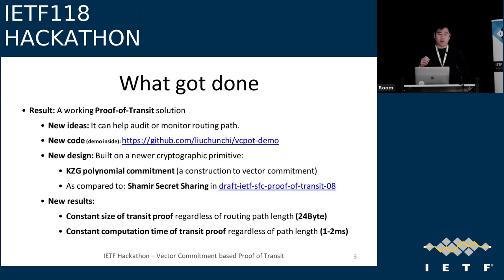The difference compared to the old solution is that they use a cryptographic primitive called Shamir secret sharing, and we are using something different. We're using vector commitment, specifically the KZG polynomial commitment, for those who may be interested in blockchain or the zero-knowledge proof space. This uses pairing-friendly elliptic curves. The result is that the size of the transit proof is constant thanks to this primitive itself. We didn't modify the primitive at all. The transit proof added to each packet is 24 bytes regardless of the length of your routing path. And the time of computing the transit proof at each router is 1 to 2 milliseconds, also regardless of the path length.